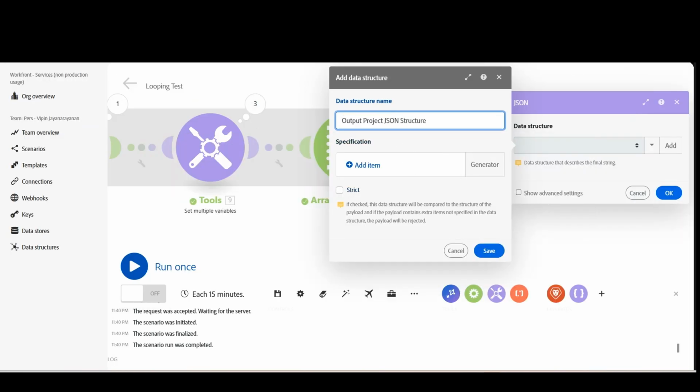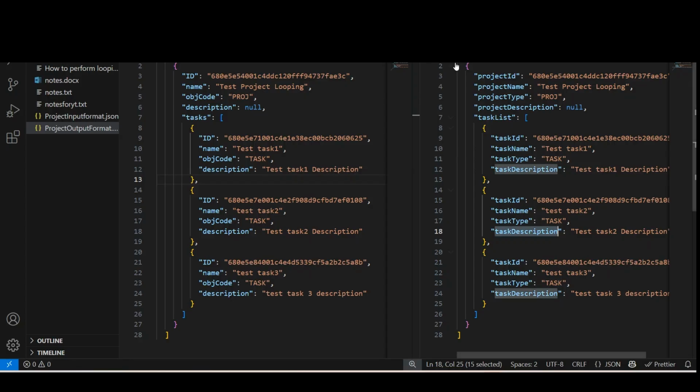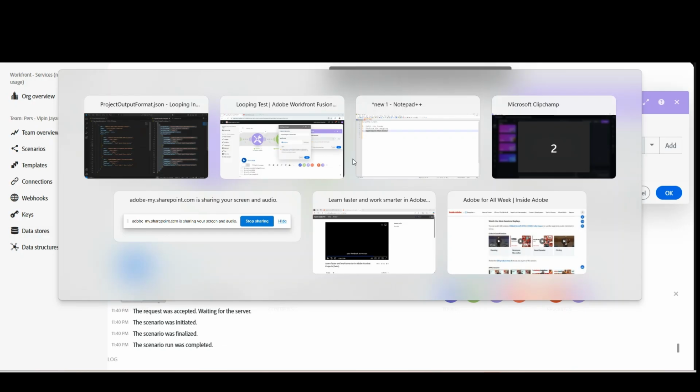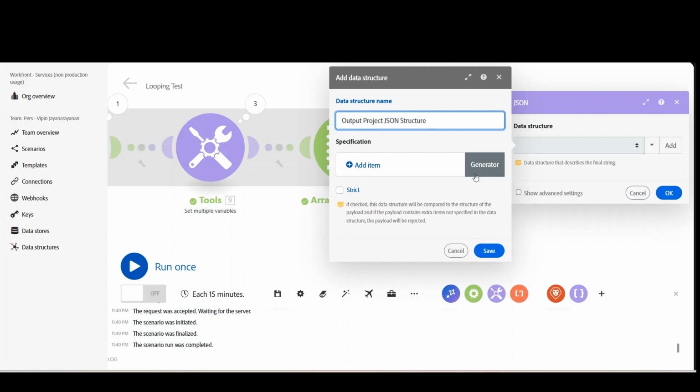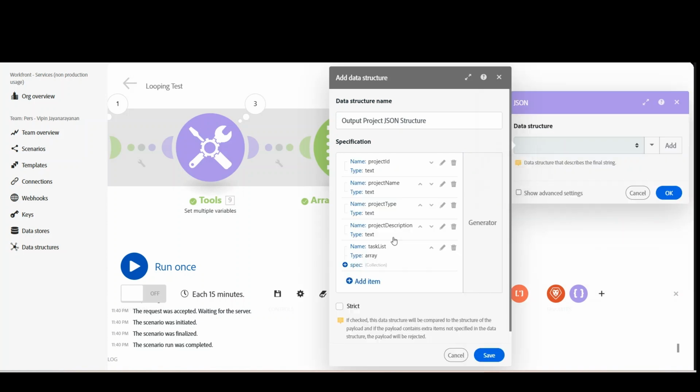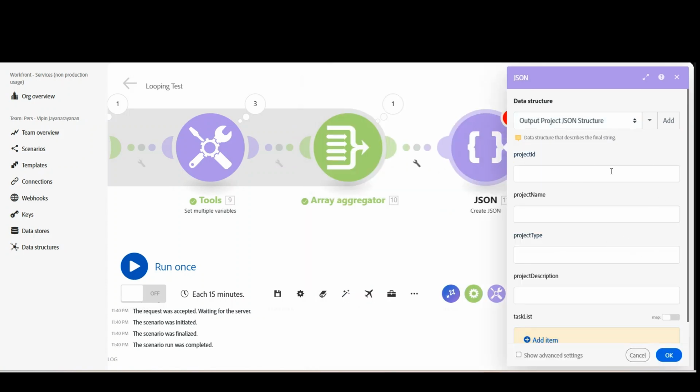Okay, and what is the output format? You need to give the output format here. So let's copy the output format from our message. Click on generator and copy the output format here, and let's try to save this, and it will generate the data structure for us. Okay, now let's click on save here. Okay, and basically the data structure is created for us.